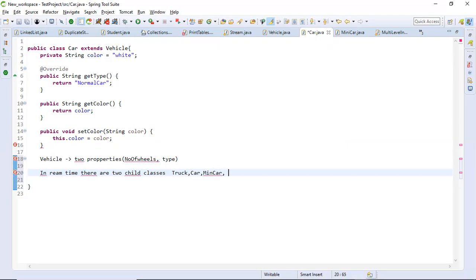We have different vehicles, some carriers, and a train is also one of the vehicles. So assume these 10 are there, and all 10 extend the same vehicle class. Truck extends vehicle, car extends vehicle, mini car extends vehicle, train extends vehicle. Are you following me?